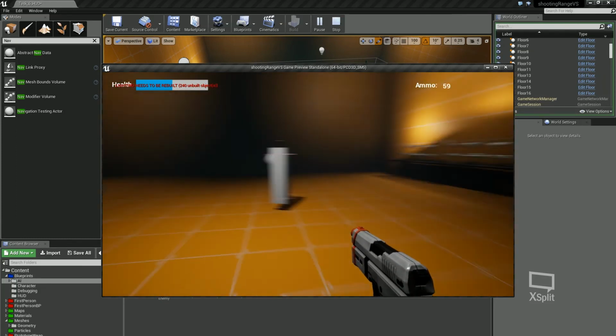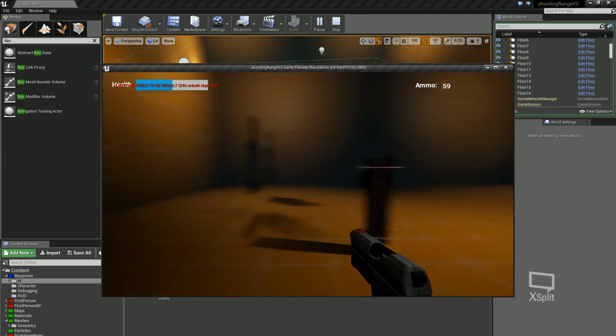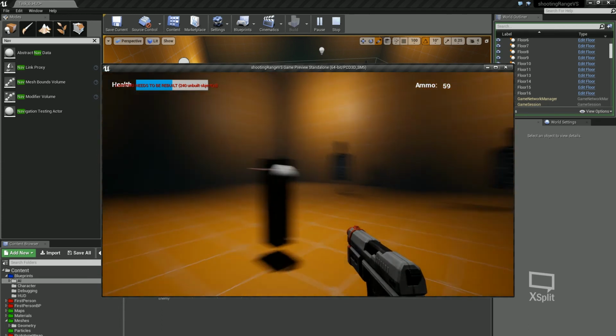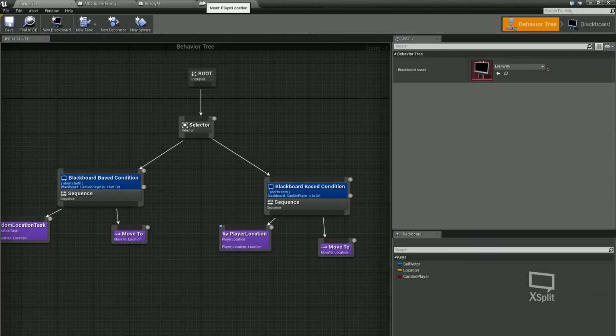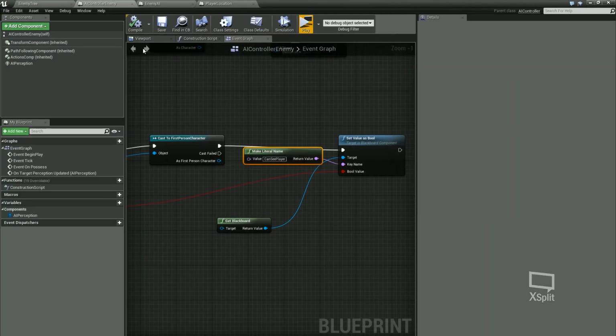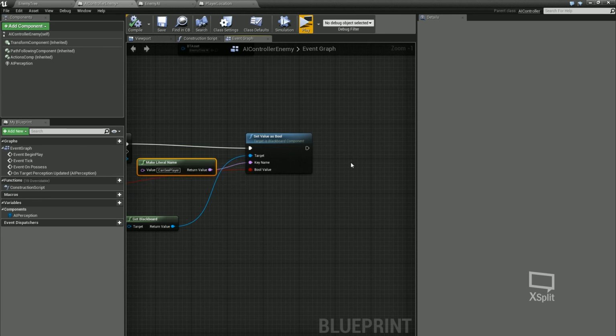Oh no, it is working. Okay, so it is fine. One of the things that I probably should have added in is with the enemy controller, what we can do is we can set the focus of the player.